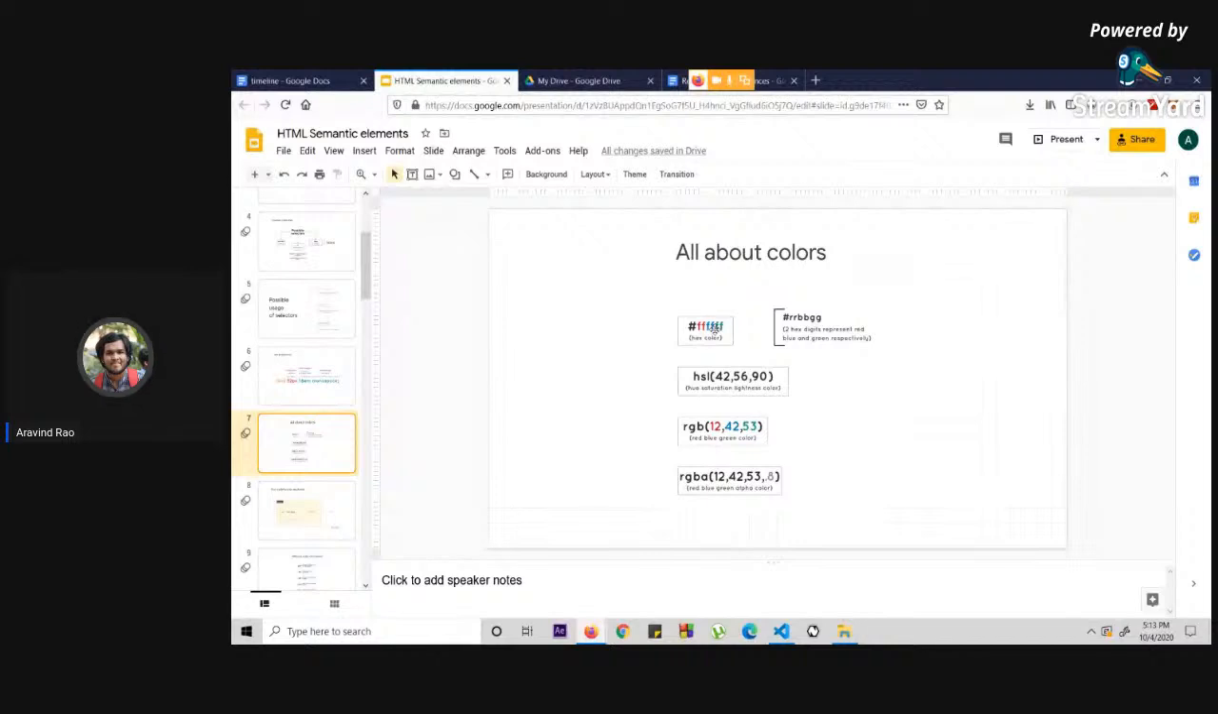So these were some of the colors: hexadecimal, hue, saturation, lightness, red, green, blue, and red, green, blue, and alpha. So the breakdown of hexadecimal color is like this. First two digits correspond to red, like how much red this given color is. Next two digits correspond to how much blue the text is, and last two is for green. So that was about colors.